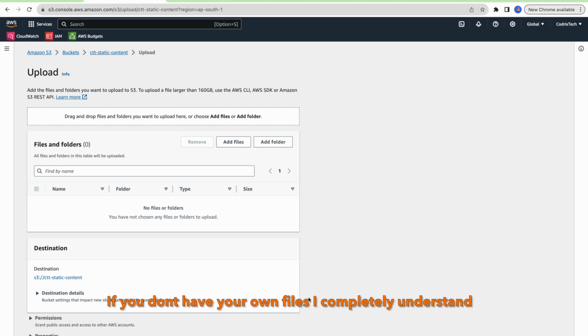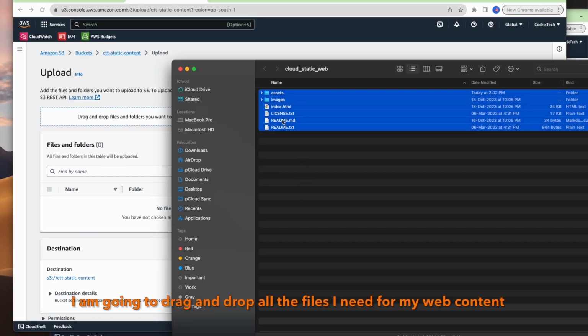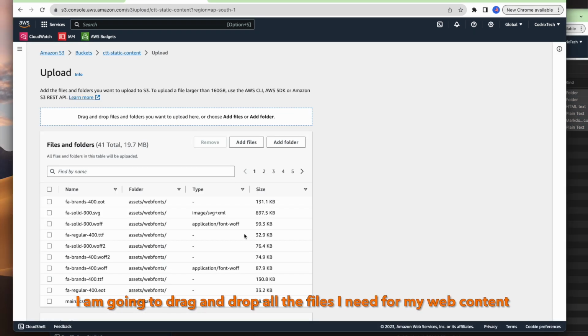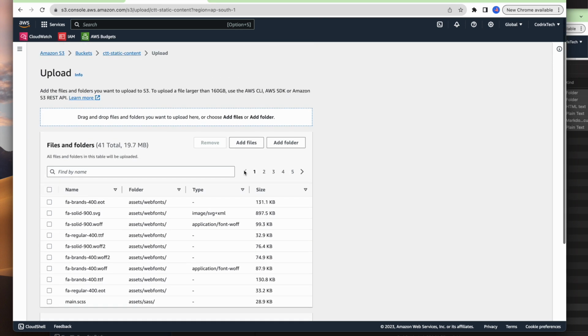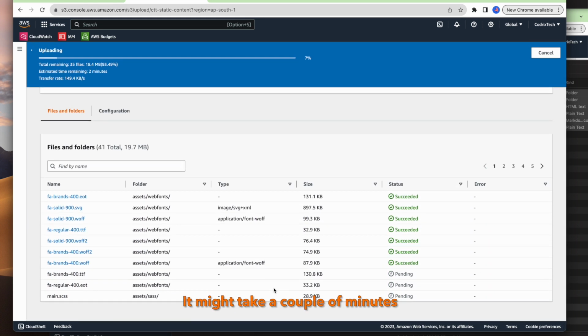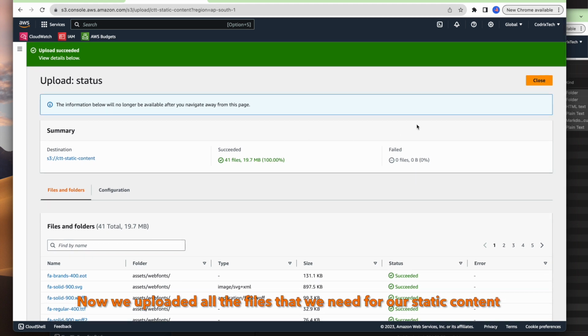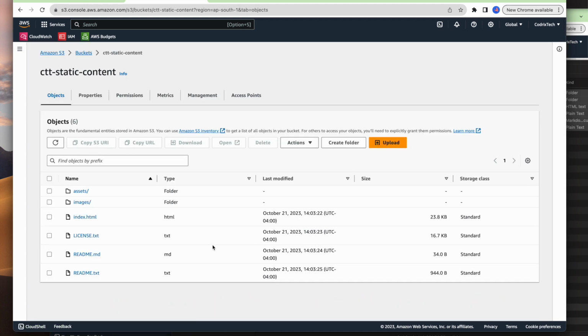If you don't have your own files, I completely understand. I'll provide you a link where you can download the same files I have from our Git repository, and you can feel free to use them. I'm going to drag and drop all the files I need for my web content. And here they are. You can see all the 40 files I needed for my content are getting uploaded here. It might take a couple of minutes. Now we've uploaded all the files that we need for our static content. You can see the files that I needed are over here.